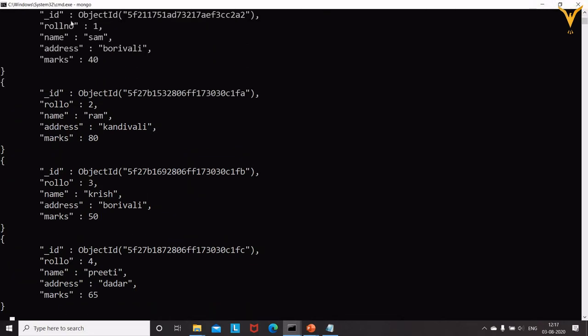Okay, so as you can see visually, we have 5 documents, and from 5 documents, the student whose marks is less than 50 is roll number 1, that is Sam. The rest have marks greater than 50, correct? So according to us, the output should be roll number 1, name Sam, address Borivali, and marks 40. Now we'll write the query for this.